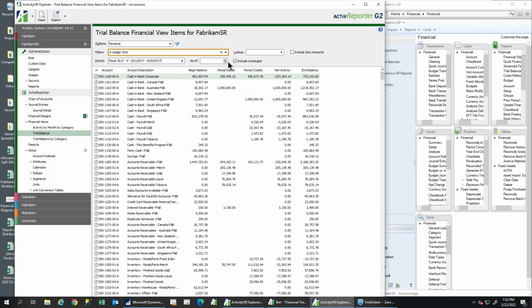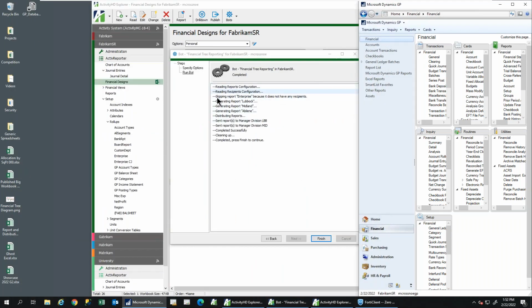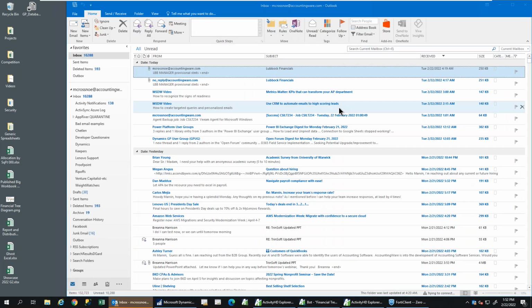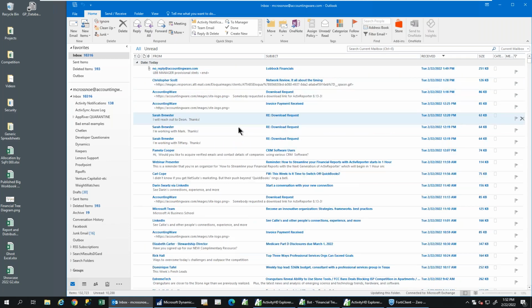Okay, so we spent time showing you the trial balance while we were waiting for our financial tree reporting bot. You'll notice that all of that work was done. It sent the reports to myself. So I'm going to bring up my Outlook here. And if I'm lucky, all of them came through, and I'm actually out of town today. So I'm looking back at my inbox, and here they are, that was sent at 1:49 p.m.